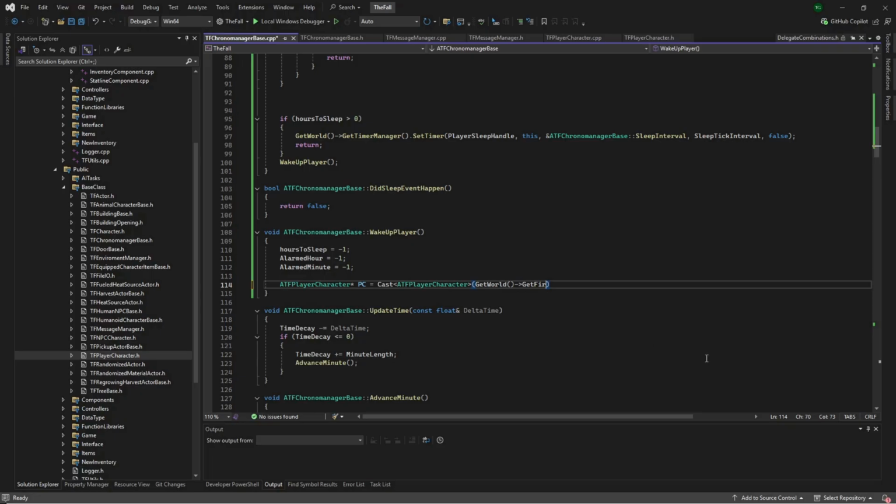But anyway, so we want get world, get first player controller. I believe that's the one, and then get character. So what we're doing here is we're getting a reference to the player character by calling get world, get first player controller. Single player game, so this is always going to return the player controller, and then we're going to get the character assigned to that.